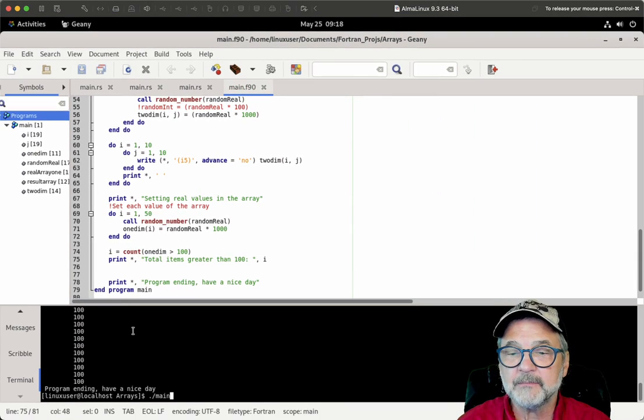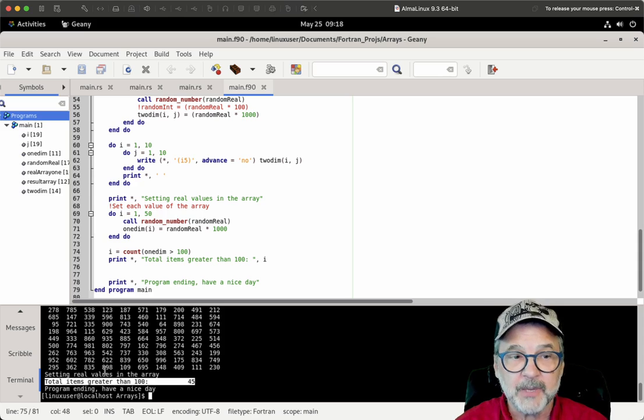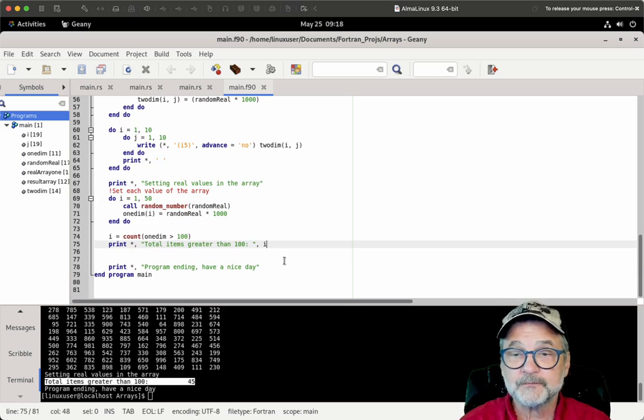And let's see what we get. And you can see right here, total items greater than 145. And then the program ended. So that's count.